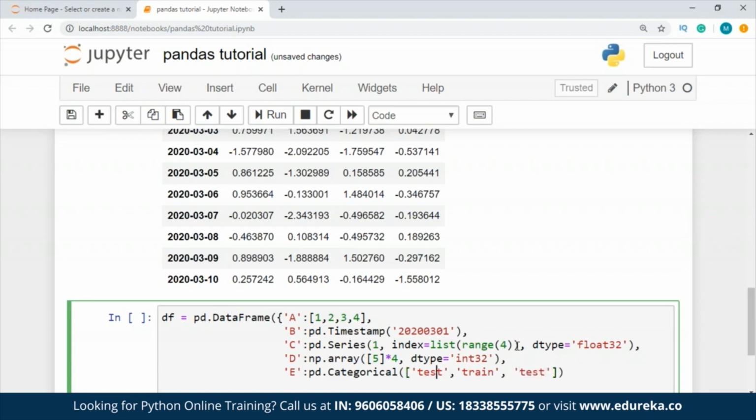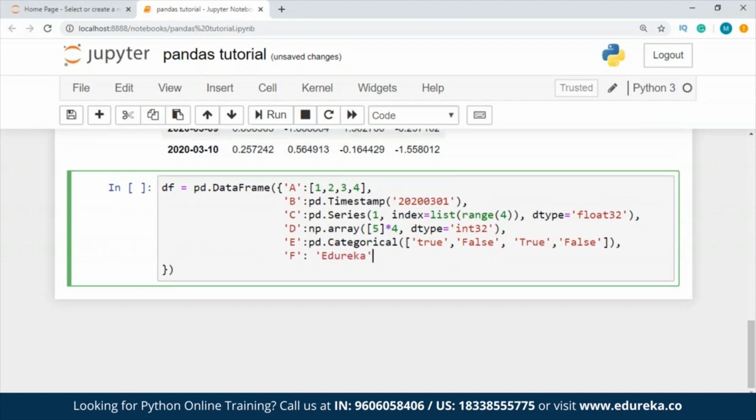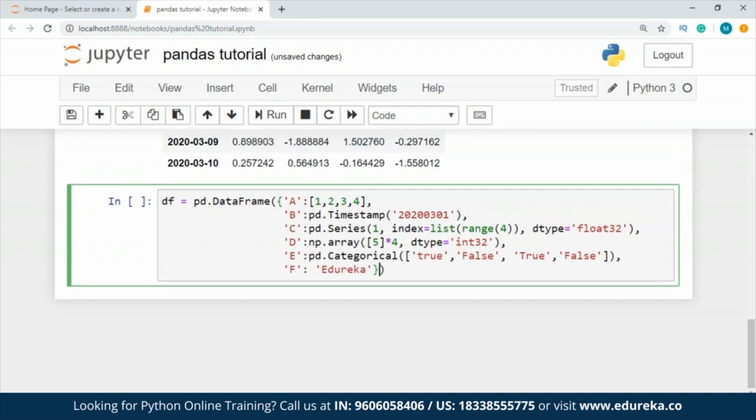Now, instead of test and train, we can just call it as true or false. It doesn't matter. We are taking a categorical object, so it has to be either true or false, or it can be 0 or 1, but it has to be decisive in a way that there are only 2 values. So I take another value, and for this, let's just say I give the value Edureka. All right, so our dictionary is done over here.